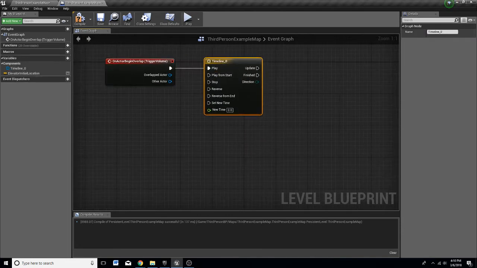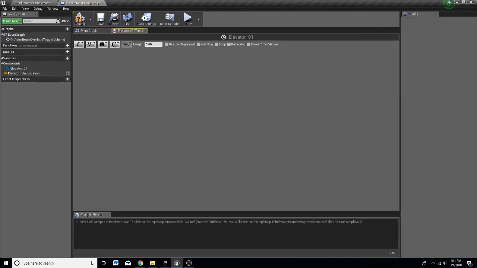Alright, so I've got my timeline. You can rename it if you want to. I'll just call it elevator underscore 01. How about that? Alright, so in order to create something in my elevator, in my timeline I actually have to double click the timeline. Double clicking it brings open this elevator tab, or my timeline tab, and you can see there is no track here, so let's create one, and I'm just going to use a vector track.